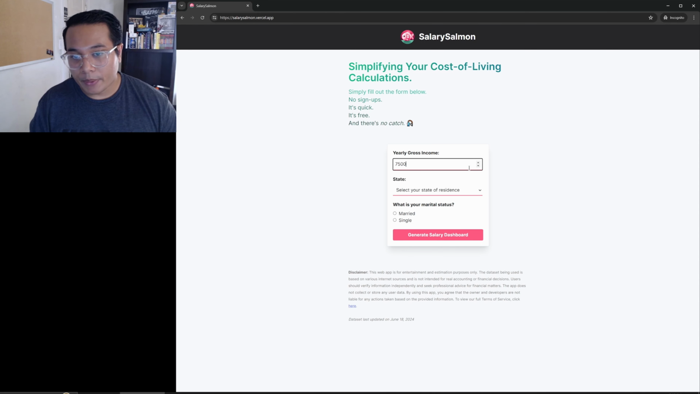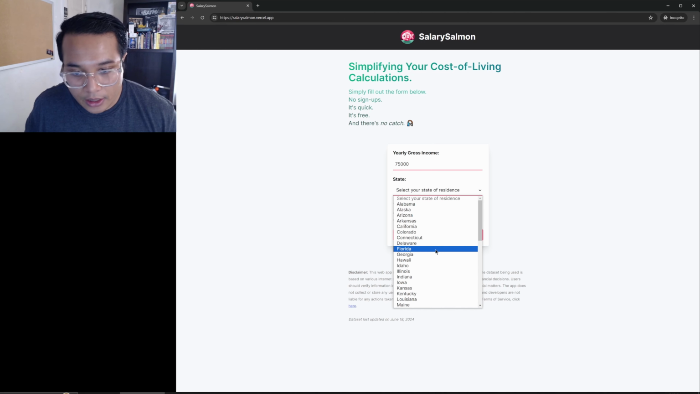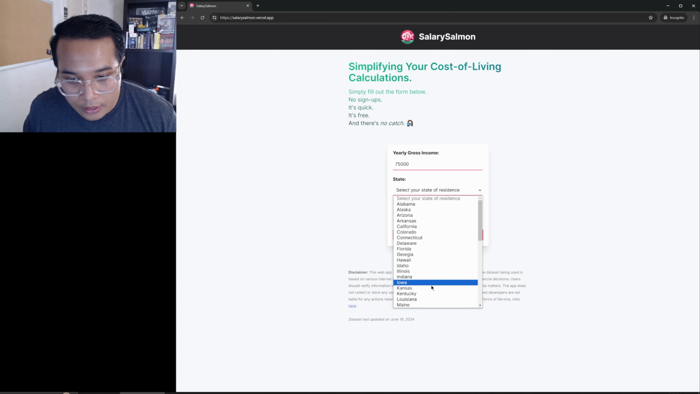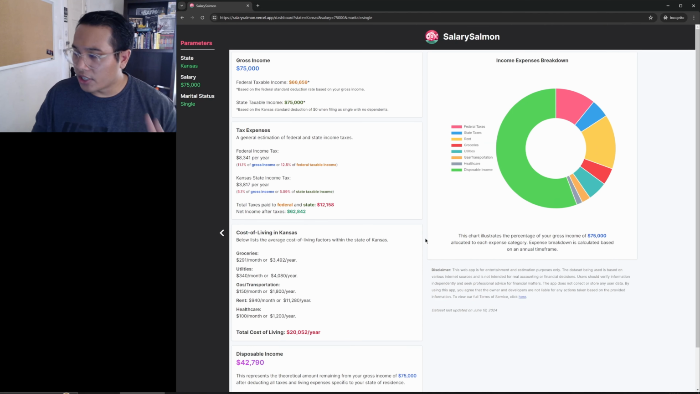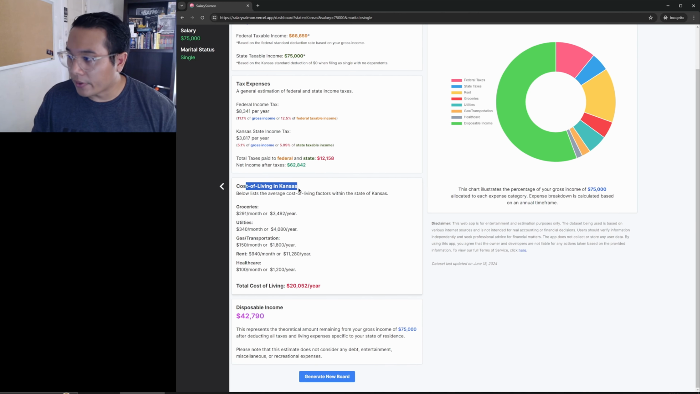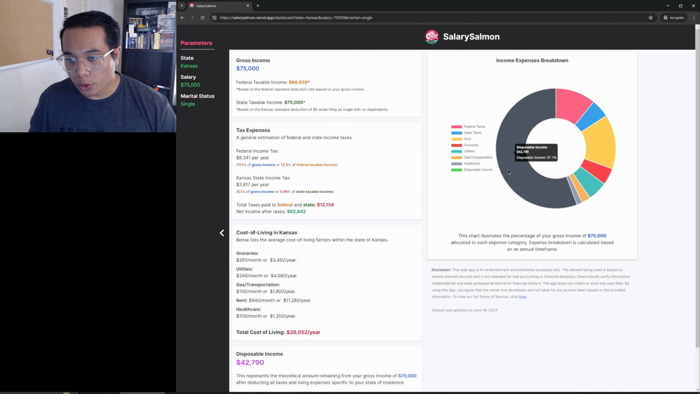For this example, let's type in $75,000, and let's choose the state of, let's just say, Kansas, and we're going to file as single, and we're going to click the Generate Salary Dashboard button. And just like that, in less than 2 seconds, you're going to get a very in-depth breakdown of your total tax expenses, along with the cost of living right here, and a nice visual chart of each expense relative to your overall gross income. I'm going to quickly go over each square.